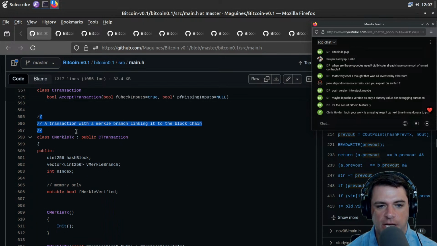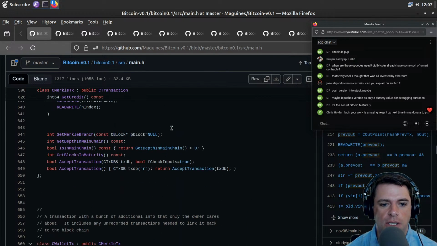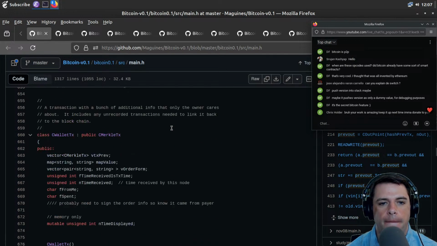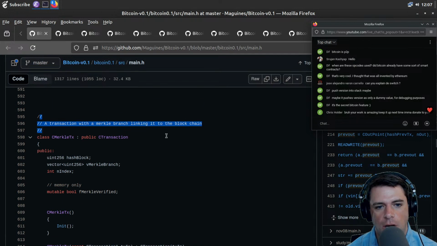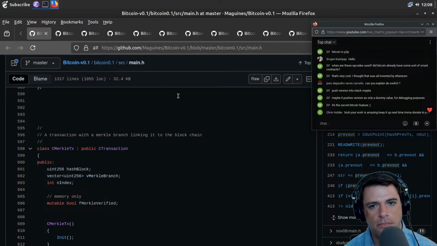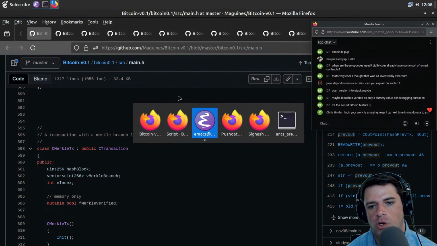A Merkle transaction is a transaction with a Merkle branch linking it to the blockchain. So now we're talking about blockchains. I guess we might as well do it. We have a wallet. Okay. So, blockchains. A transaction with a Merkle branch. Okay. I'm going to assume that like most people.